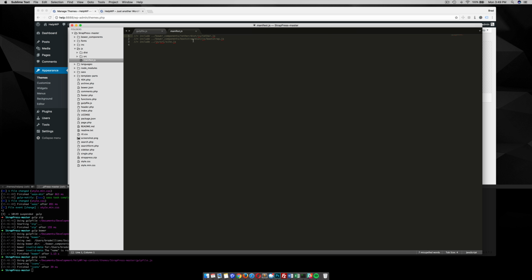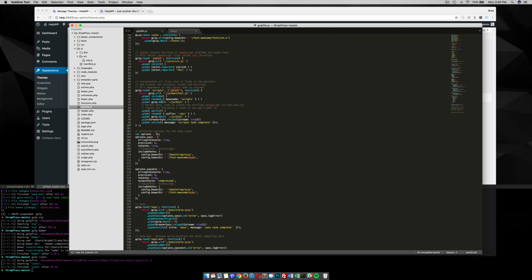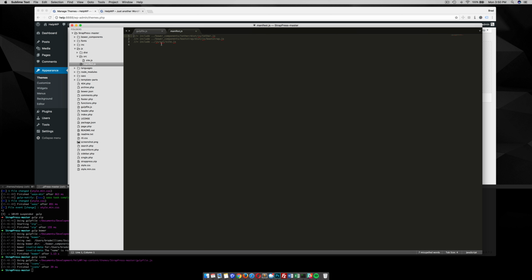And then we have the Bower components, we have the Bootstrap JS, and then we have our theme JS file here, which is JS, SRC, and then site.js. This is where you write all your custom jQuery. But what this task does here is it rolls through all of our manifest.js and combines them into one file right here into scripts and scriptsmin.